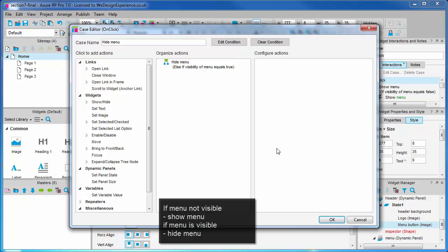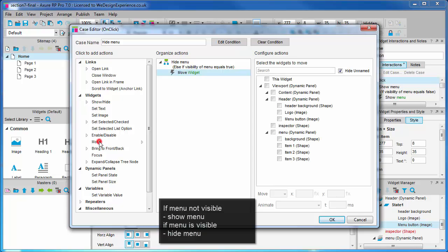First, we want to move the menu back into place. Move menu. And we want to reverse the move action we set up on the show case. So we want to move menu by 250 pixels in the x-axis. We want to animate this linear. We'll set the time to 500 milliseconds.